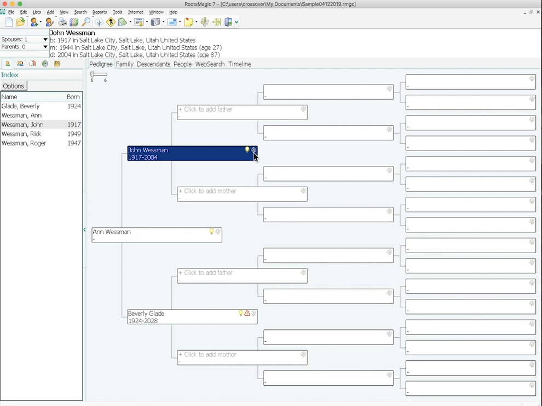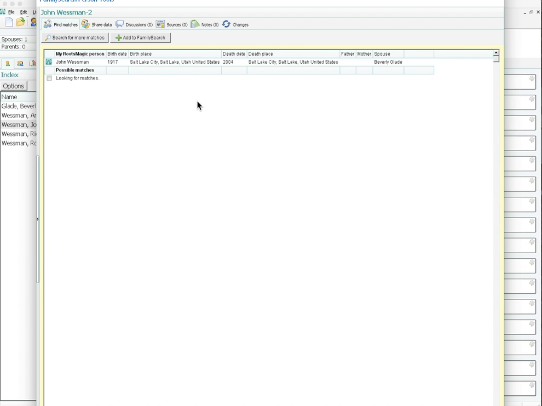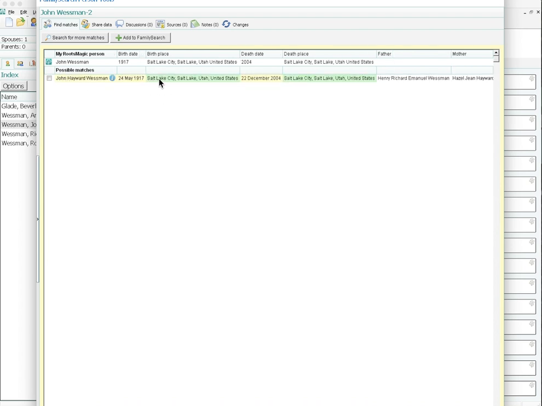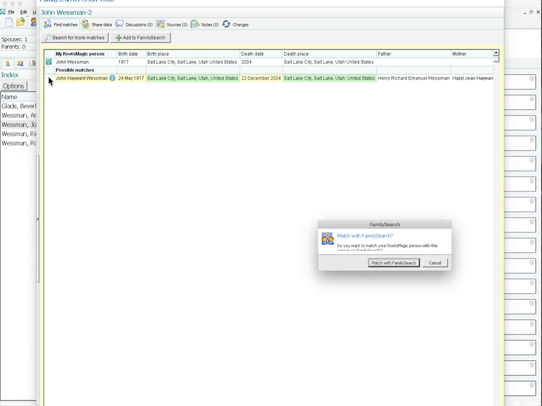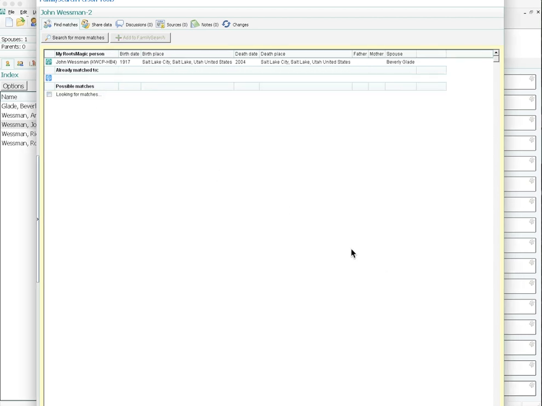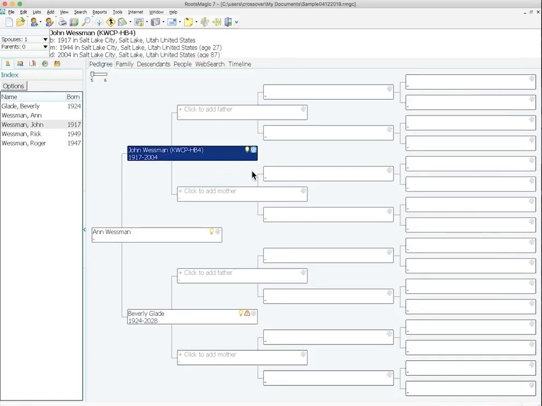Also, here's the Family Search Family Tree icon. When I click on this, it brings up Family Search, and I see that this information matches. I click, I match with Family Search, and I close that window. And now you see that the Family Search tree has a blue highlight. It also has my father's Family Search ID number added to his name. So this makes a very easy reference.